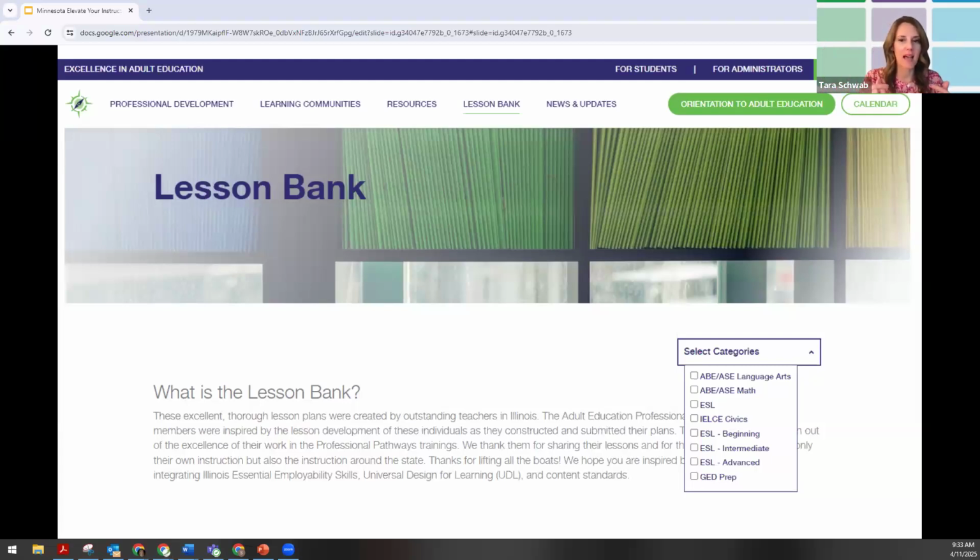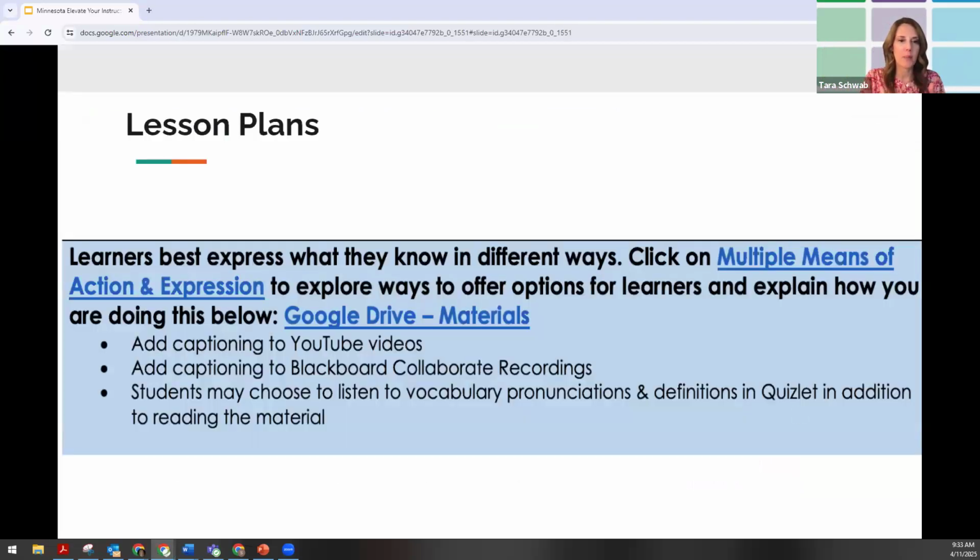On the next slide, we have a quick example of how you can see these considerations in one of these lessons. In this particular lesson, the instructor who provided the lesson went through and pulled out how they are giving suggestions for multiple means of action and expression.